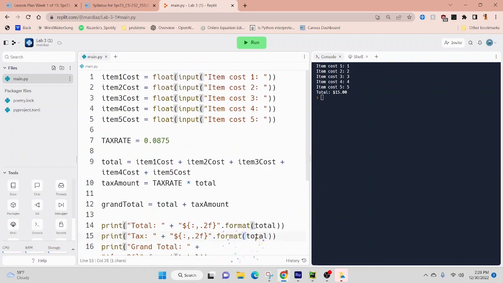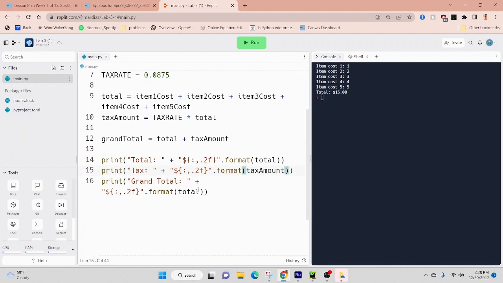So this is going to be tax amount. And this one's going to be grand total. All right, I'm going to go ahead and run the program. Let's go ahead and do 1, 2, 3, 4, 5 again. And our total is $15, our tax is $1.31, and our grand total is $16.31.